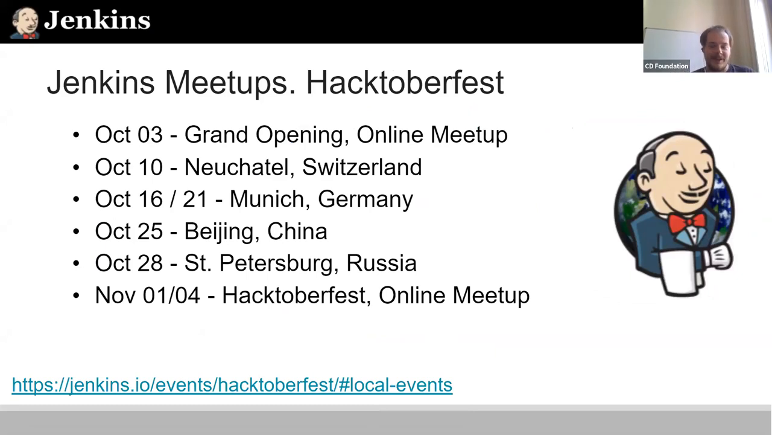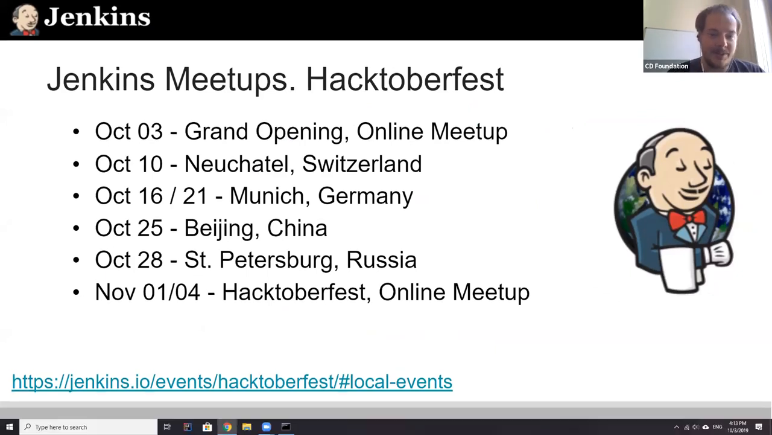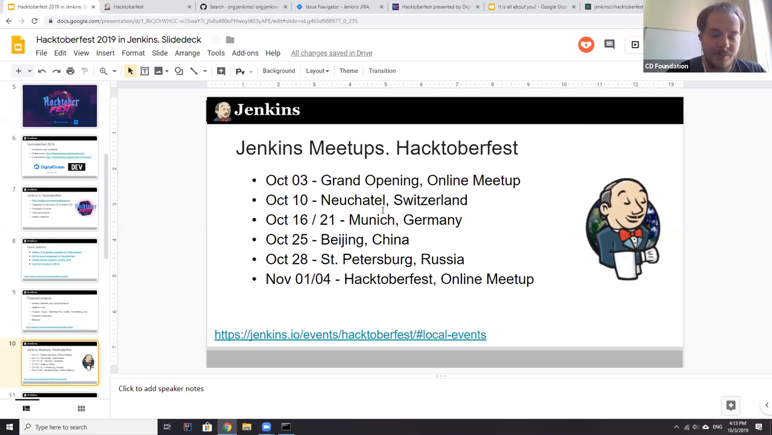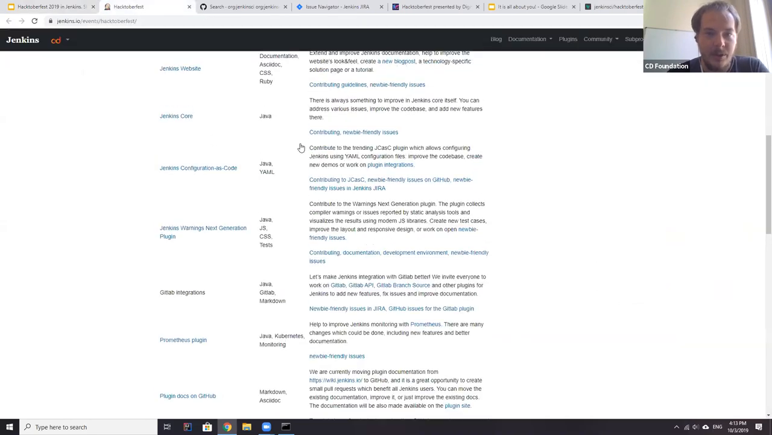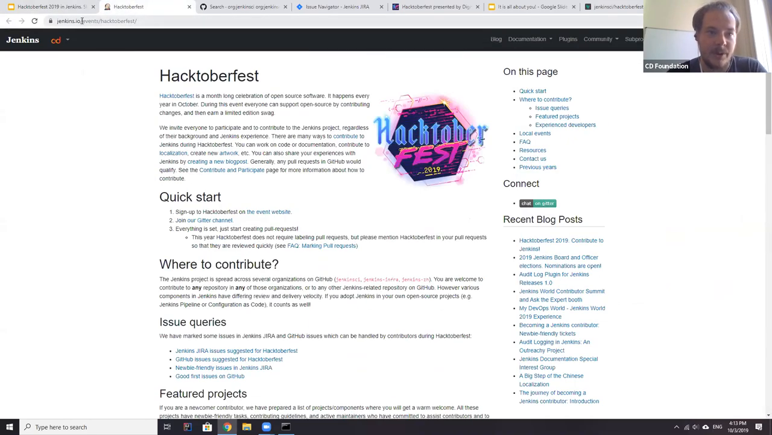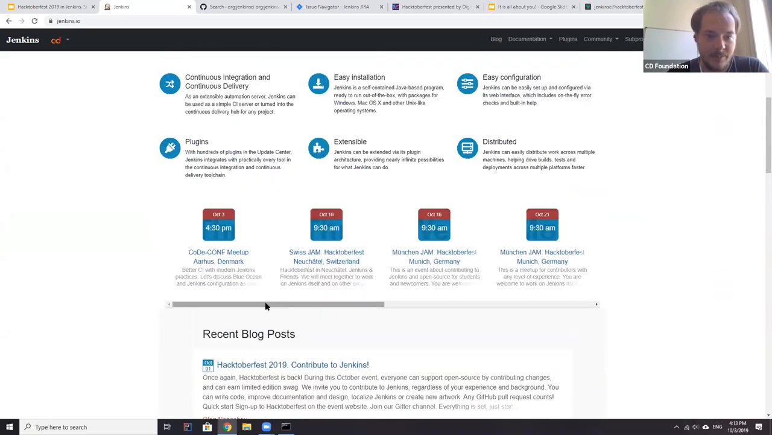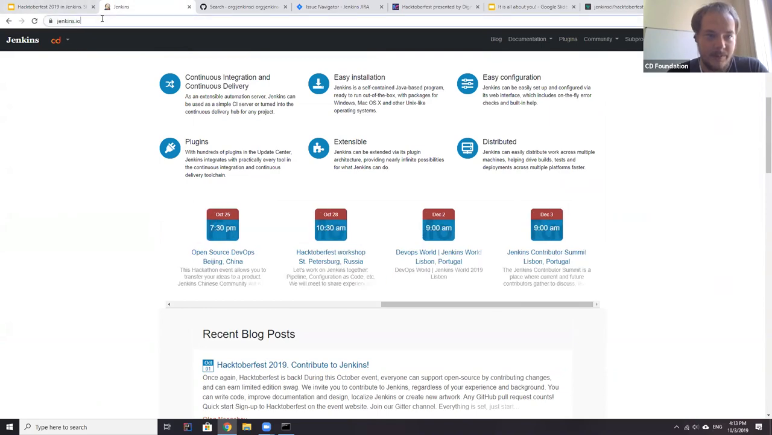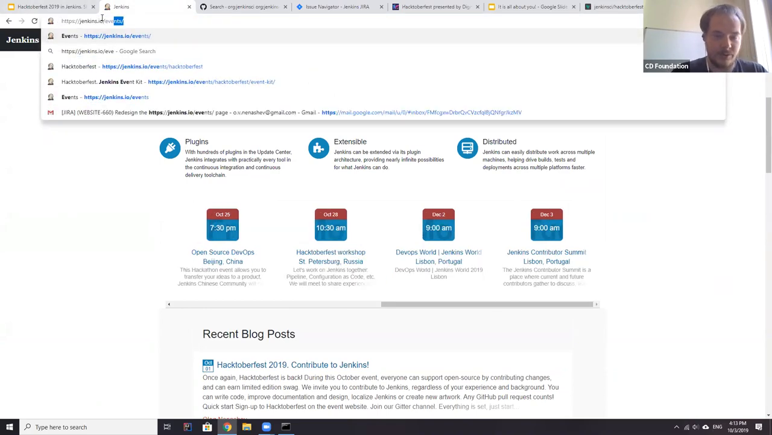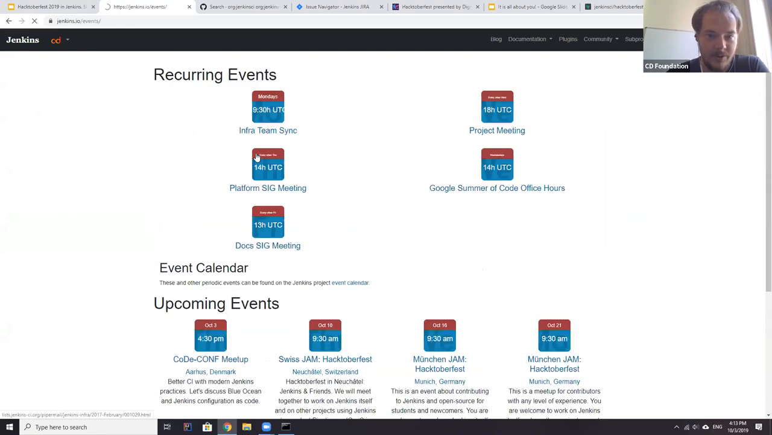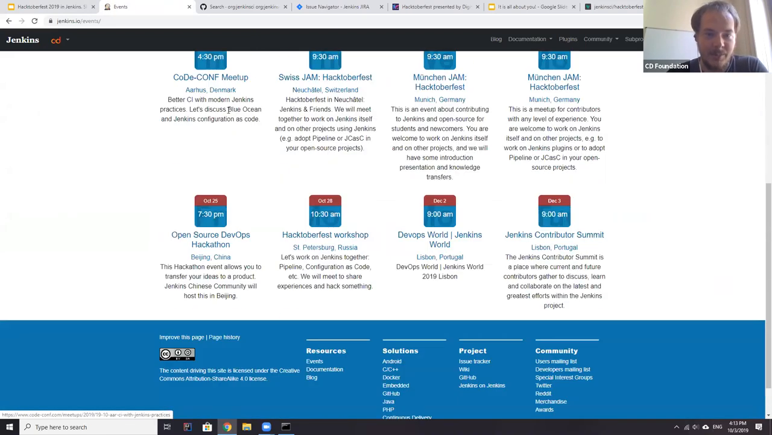Okay, regarding Jenkins meetups, as I said, we have quite a number of meetups. Not all of them have been already published on the Hacktoberfest site because it takes a while. You can find this information just by going to Jenkins landing page. So Jenkins.io, if you scroll down, you can see that there is a number of events. So if you want to see them more friendly way, there is this page, upcoming events.